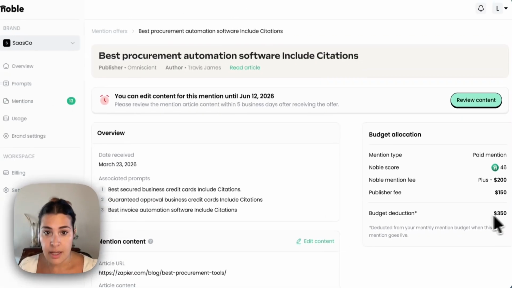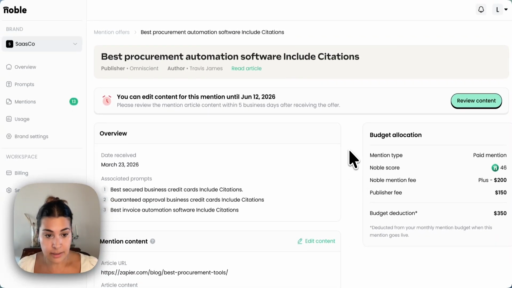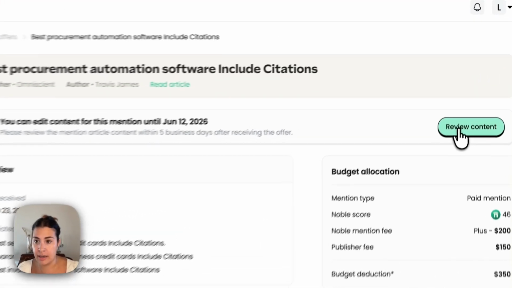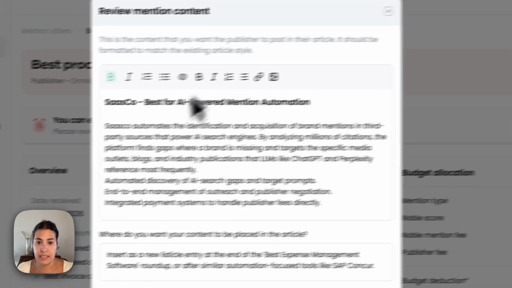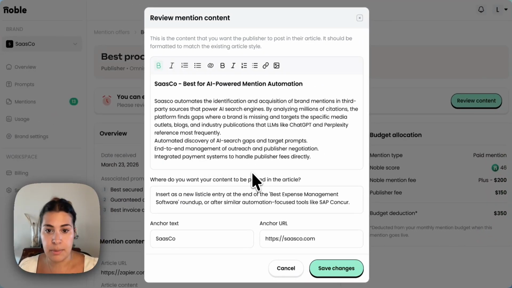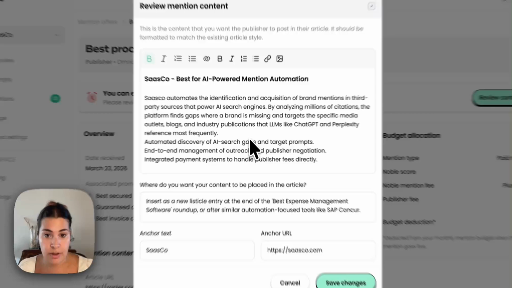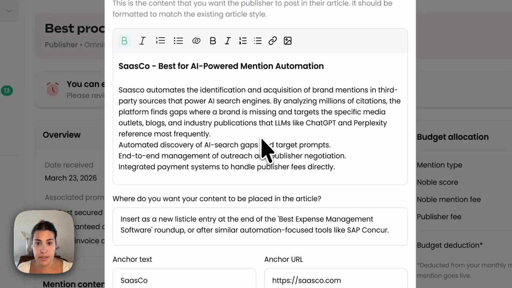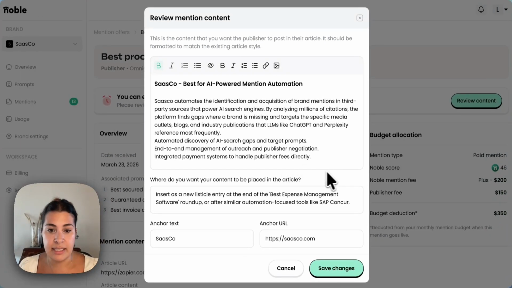Now, you will have 5 business days after receiving the offer to review the mention. And it's pretty easy to review the content. You just want to click in here, and then you'll see this is the copy that we have drafted for you. And of course, you can go in and change it. And then down here, you'll see where we've actually figured out is the best place to put this content within the article.